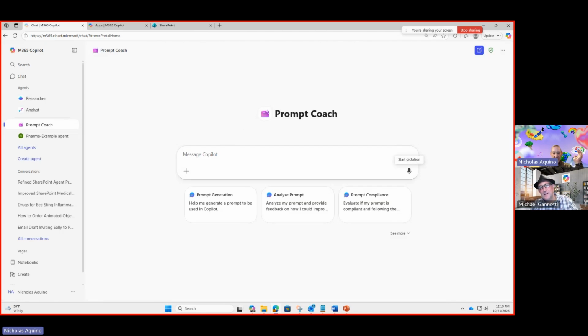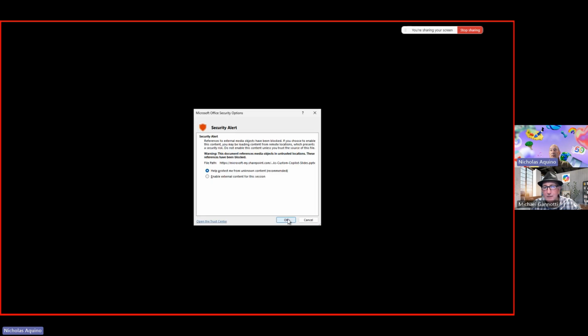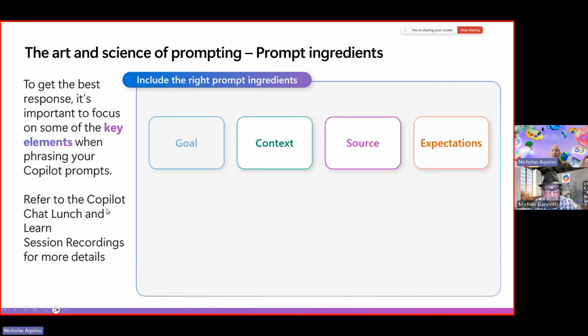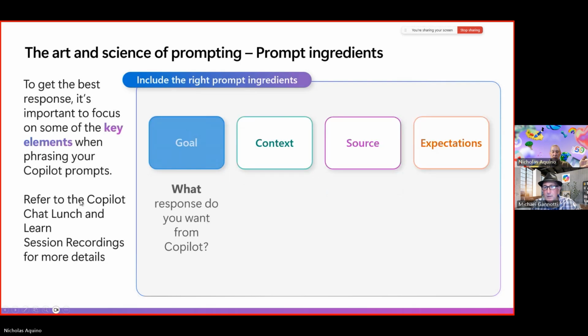So Prompt Coach is just that. What Prompt Coach does is, let me go back to basics for a second here, just for everybody who's on the call. The art and science of prompting really includes these 4 pieces of information. The goal: what do you want the prompt to do? What's your goal for this interaction?